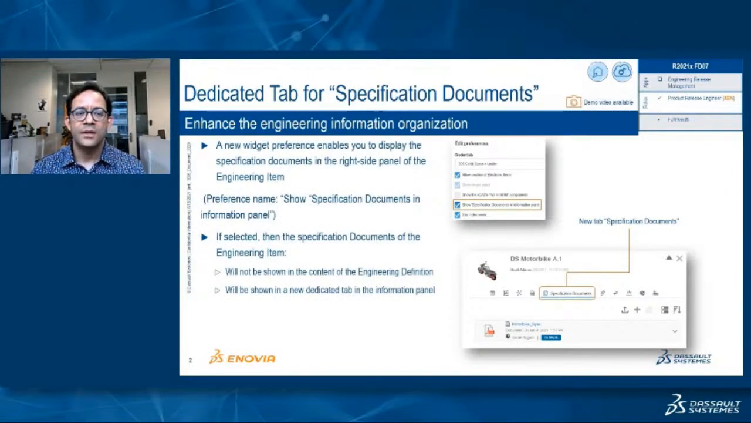And we will start with a new tab that is dedicated for specification documents. If you remember, when we create or add a specification document to the engineering item, it appears in the same list of engineering items in the widget. However, there is a new preference now that will allow you to automatically create a new tab that will hold all these specification documents under this tab in the information panel.